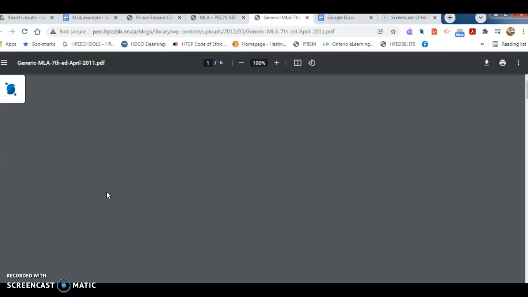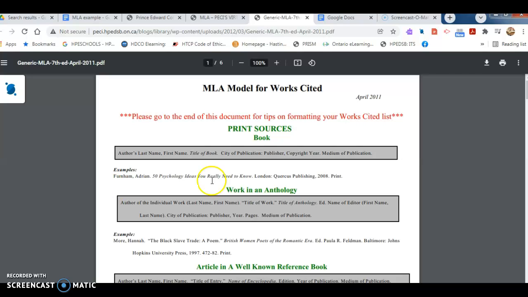And again, I apologize for my slow internet, but what should pop up is the guide that you'll find on OWL Purdue, or even EasyBib is another great website, but it's sort of riddled with advertisements. I'm going to come back to this. Hopefully it'll have loaded up. There we go. All right.